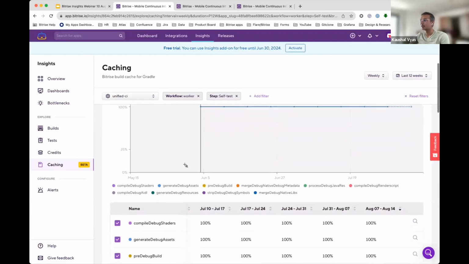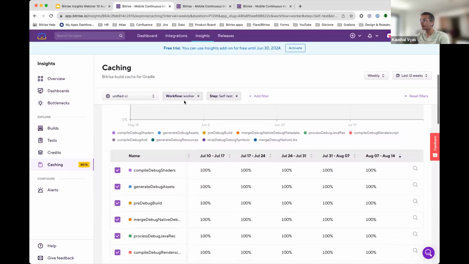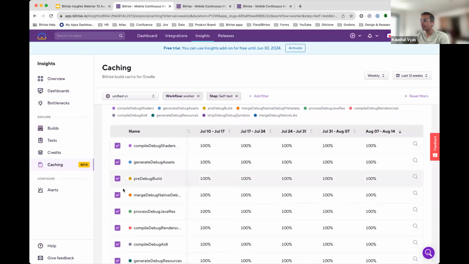All right, so now having applied this combination of filters, I'm looking at this app and this workflow and this step. So now I'm able to see the list of quote unquote tasks within that step. If any of you are familiar with Gradle build caching, the most atomic piece of work in Gradle builds is a task. And so that's what we are able to see here.